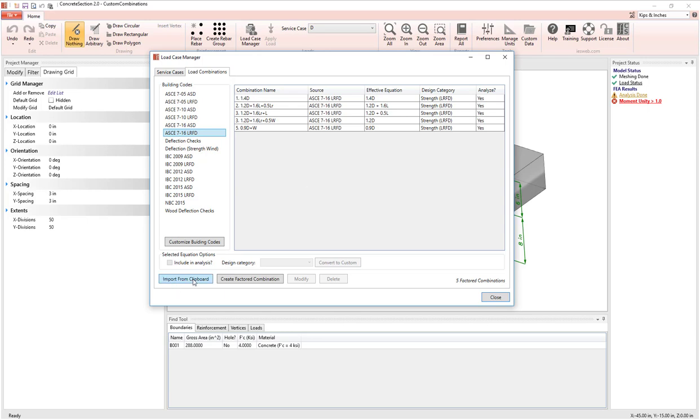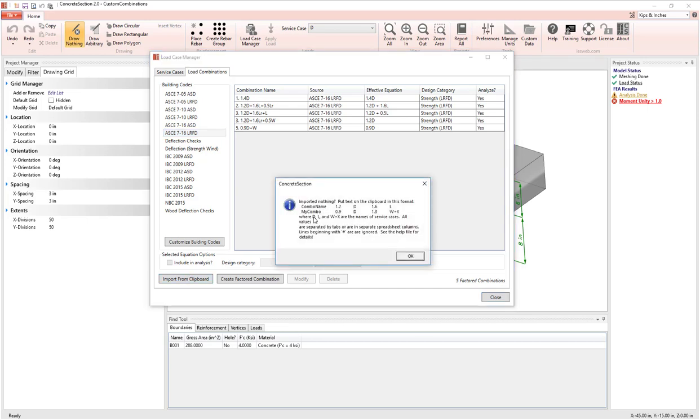One is to import information from the clipboard, and the other is to create them directly via dialog. Let's look at the import from clipboard option first. When I select that, if nothing is on the clipboard, the following dialog will come up and it will display the format that the data is expected to be in on the clipboard.